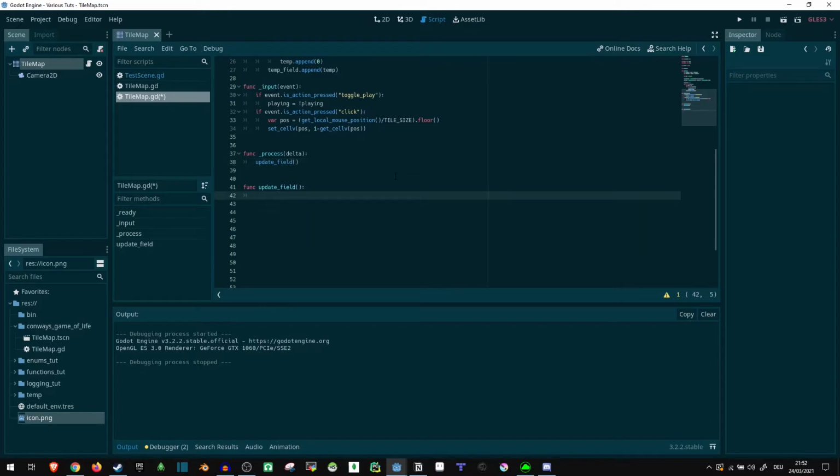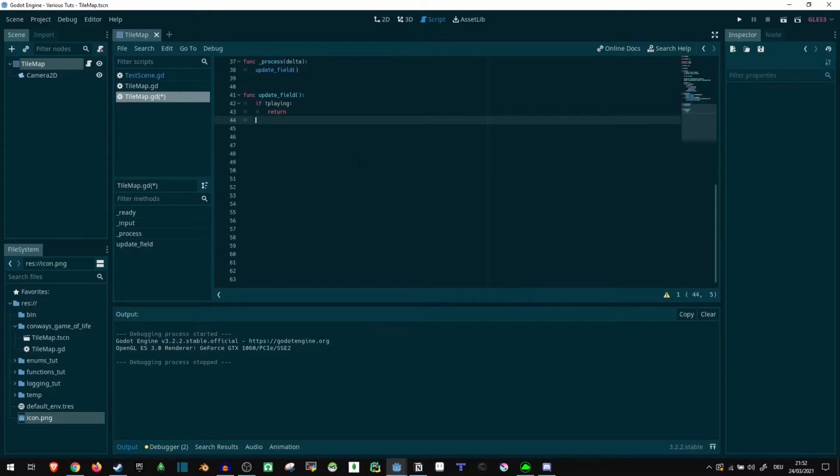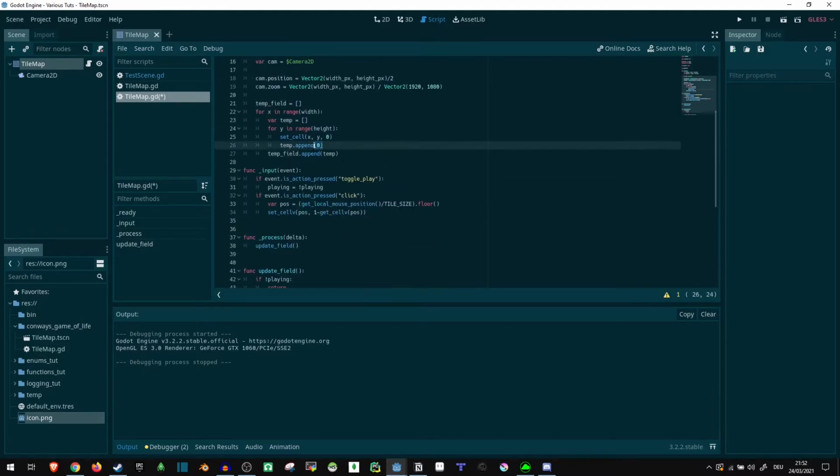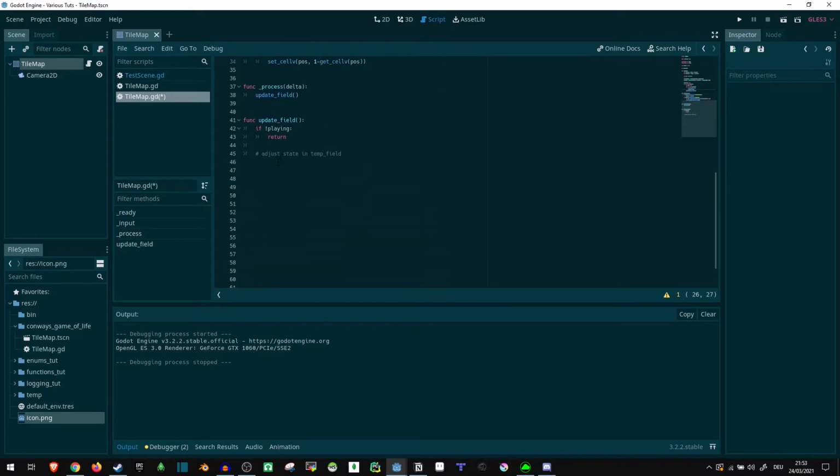But now let's see. First of all, if we're not playing, we don't do anything. So let's just say if not playing, return. I could just say if playing and then do everything else, but that would mean we have to indent. And it's simple enough like this. So now we want to adjust the state in temp field. The temp field variable we created up here currently just has a 0 in every single slot, but we want to update that whenever the field needs to be updated.